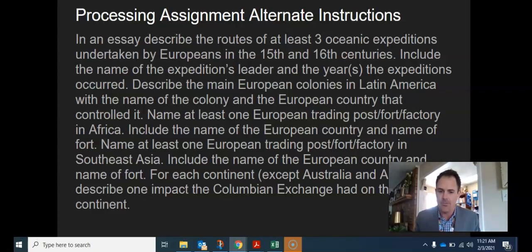Remember, I want to know about the impacts the Columbian Exchange had. That's what I'm looking for when I'm going to grade these. Work hard. I'll see you in the Google Meet. Till next time.